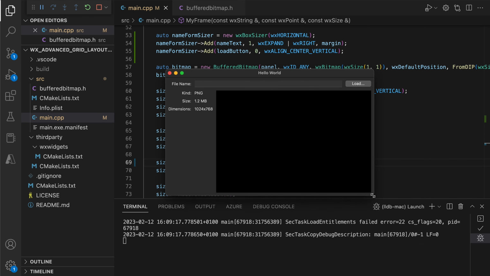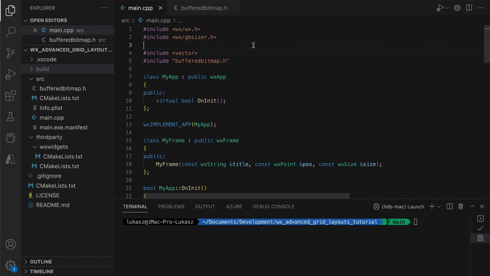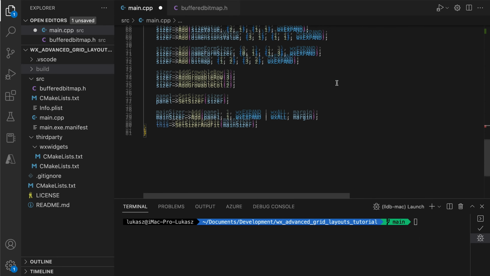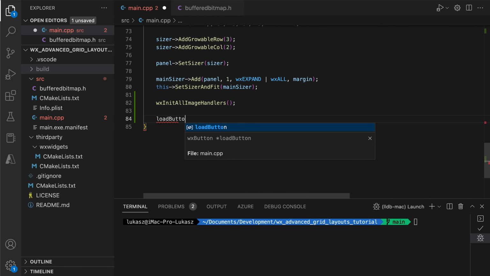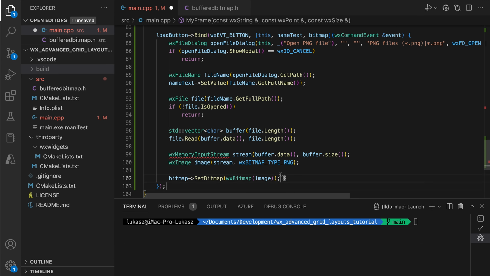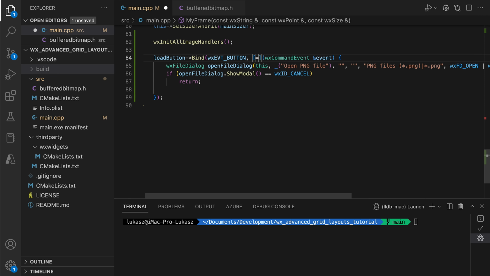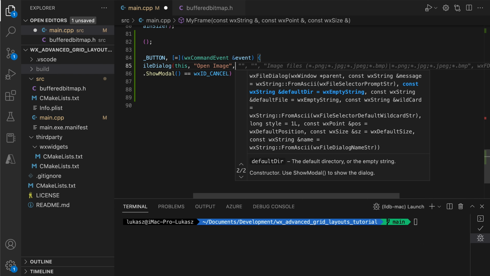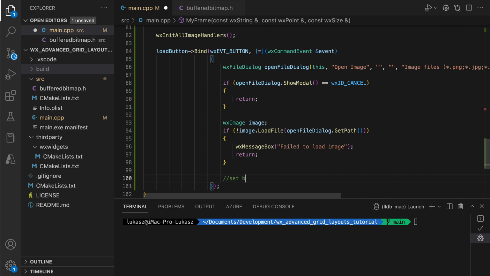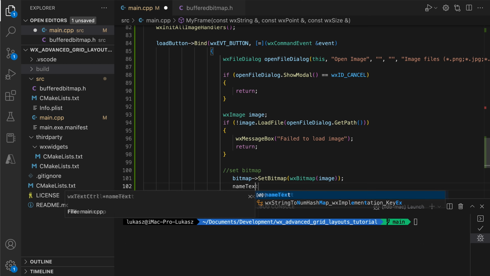Everything works great, so we need to add actual image loading mechanics to complete the app. The initAllImageHandlers call is needed to enable the support for image files, so we make sure we call it before the user can load anything. We then set up the click handler. First, we display a file dialog, allowing the user to pick a file. If you are unfamiliar with built-in dialogs in wxWidgets, I recommend my dialogs tutorial. After loading the file contents to the image object, we set the bitmap and the property fields with the image metadata.